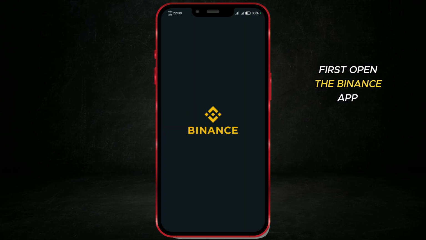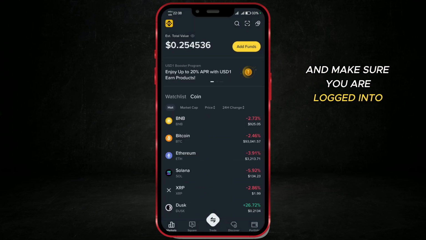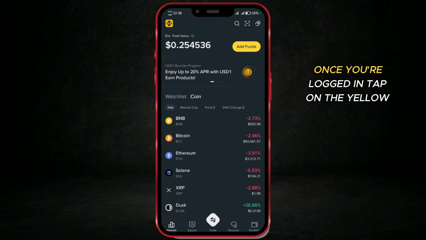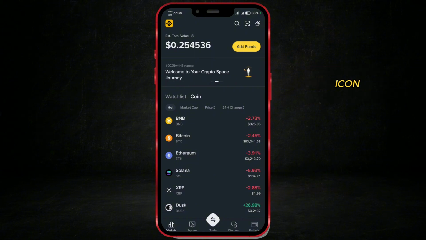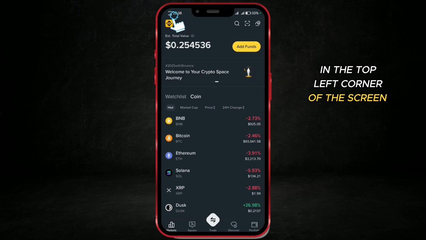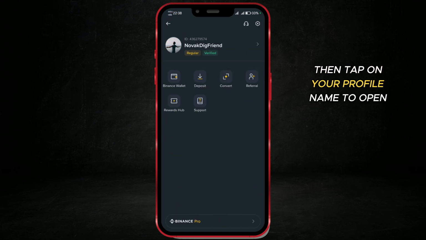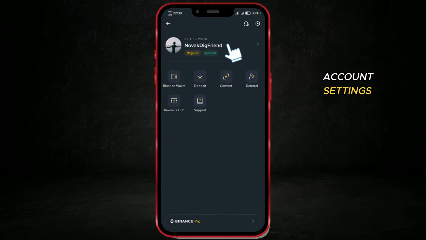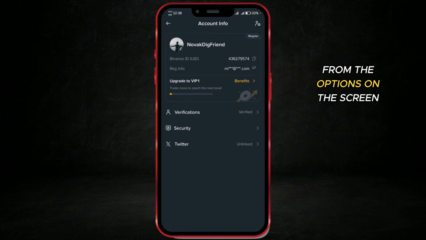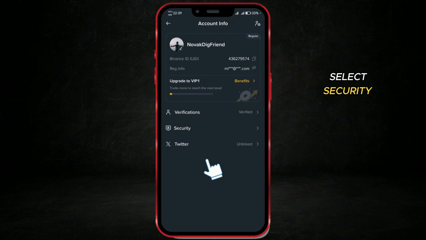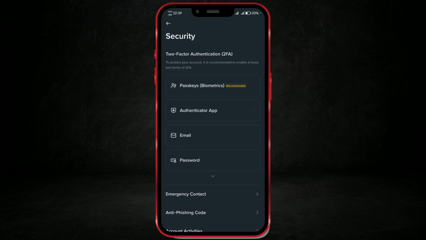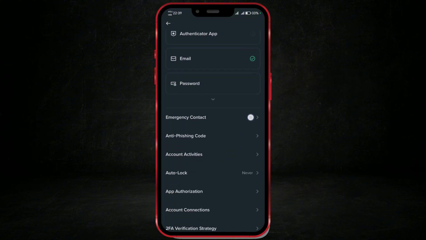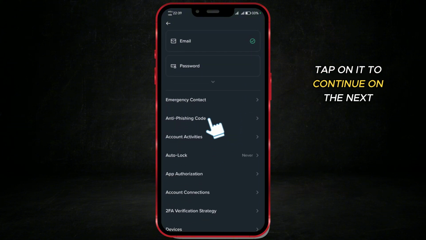First, open the Binance app and make sure you are logged into your account. Once you're logged in, tap on the yellow icon in the top left corner of the screen. Then tap on your profile name to open account settings. From the options on the screen, select Security. Inside the Security section, scroll down slightly until you find the option called Anti-Phishing Code. Tap on it to continue.